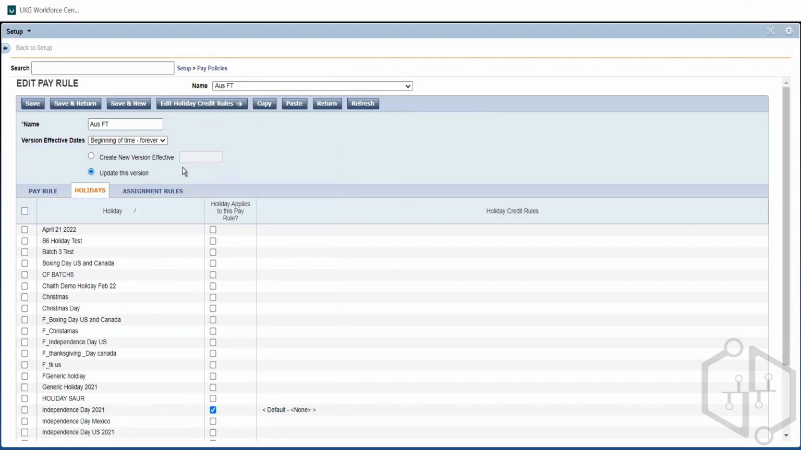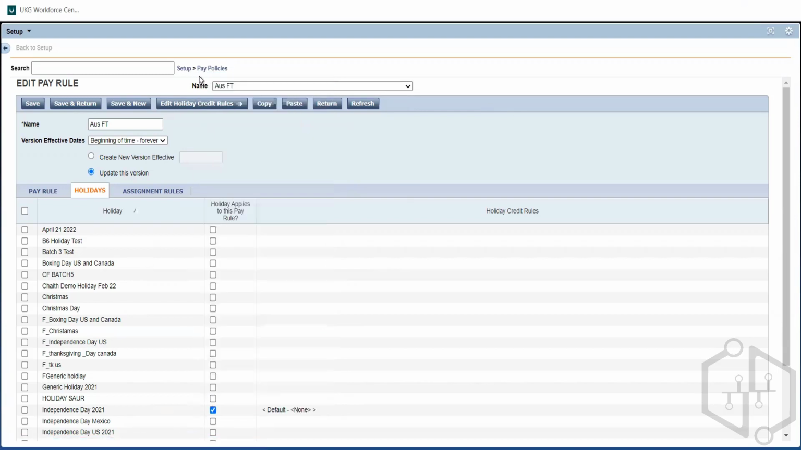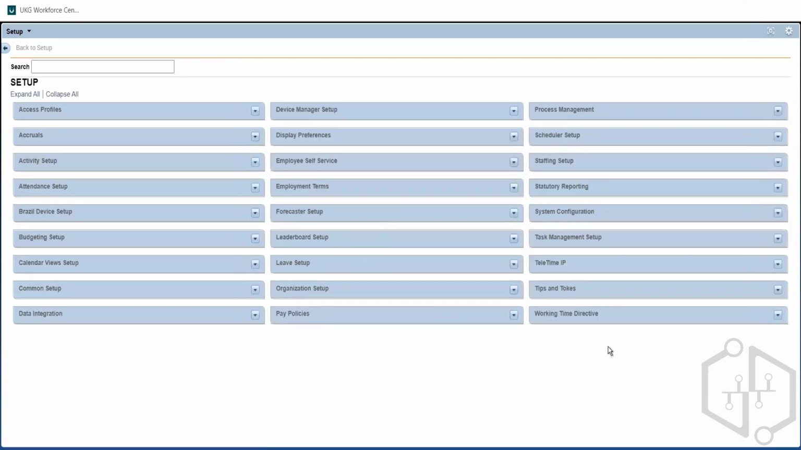So now I have given you an idea on the core hours and schedule deviation, and we have seen holidays and how they are mapped to the payroll. Now let me take you through some other items we set up. We'll stop the pay policies. Now let me take you through a few generic items. Scheduler setup.